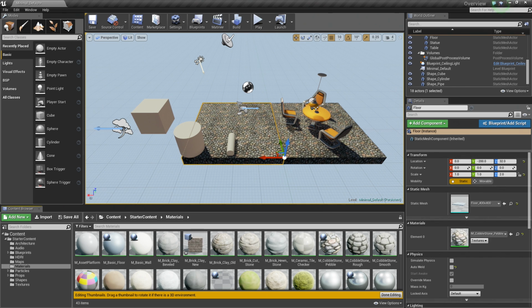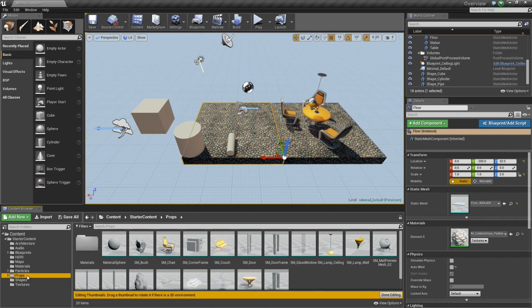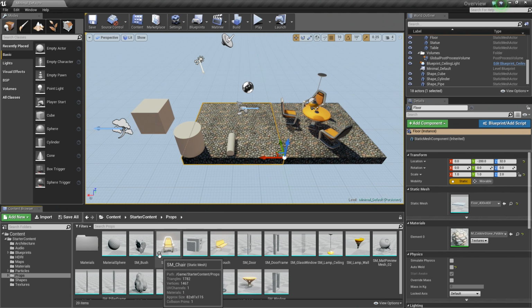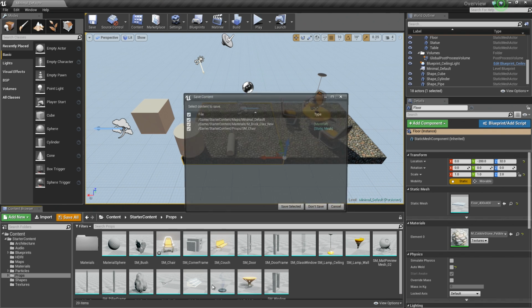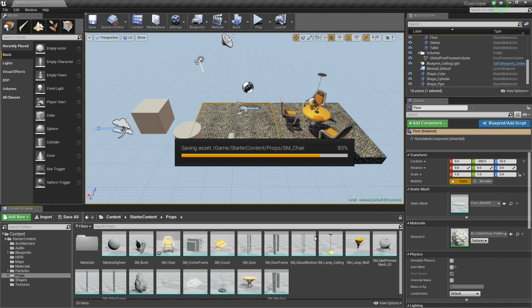the object. We could also go down, for example, let's go to our props folder, our static meshes. We could click on that and rotate it around to get a better view of our static mesh. And once we're done, we could just click done editing. You can see it has the asterisk to say that it hasn't been saved. We could save it and it will save our new thumbnails as well.